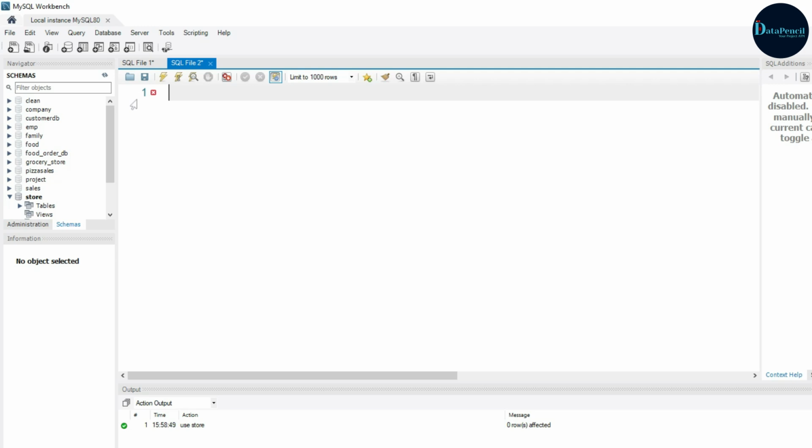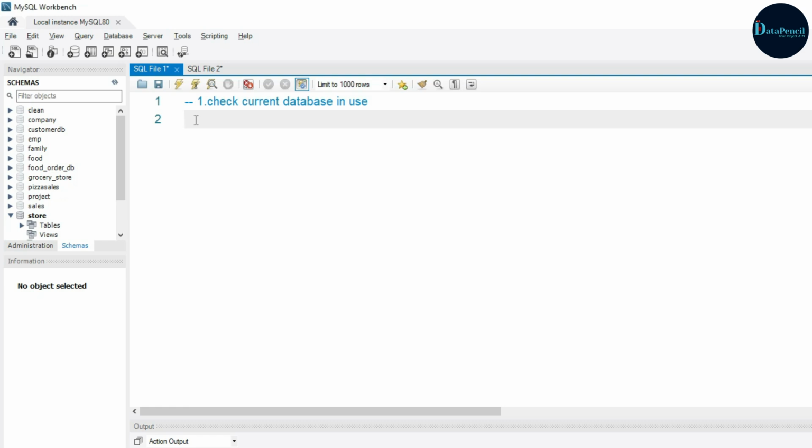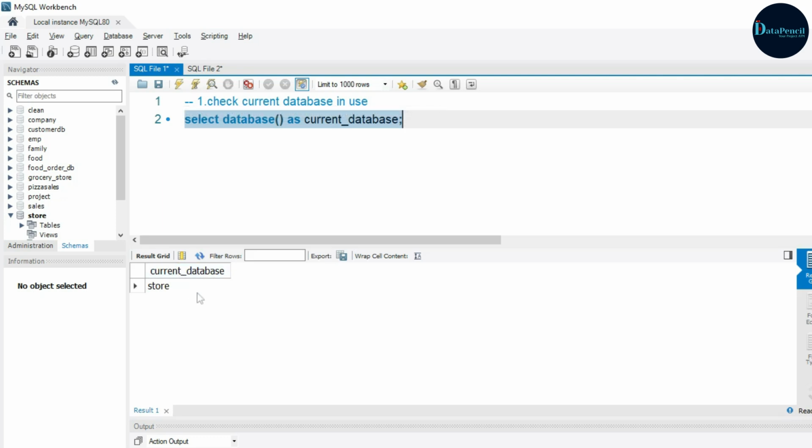So for the testing purpose, let's write here use store database. Okay. And let's run it. Now, let's write the code. So for that, we need to write select, and the function which we are going to use is this. इसको हम एक alias name दे देते हैं. Suppose current database. Okay. So, जब हम इसको रन करेंगे तो हम करेंटली जिस डेटाबेस में है वो हमारे पास रिजल्ट आ जाएगा. So our current database is store.